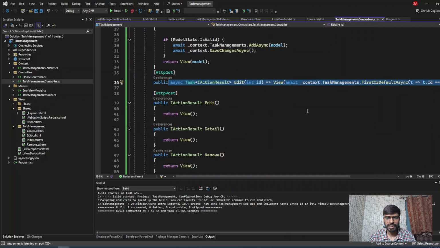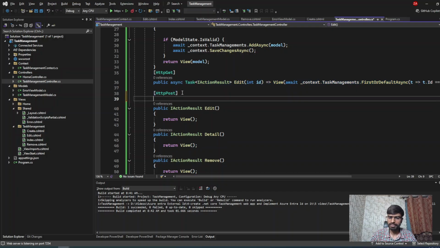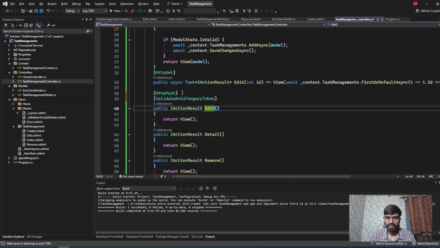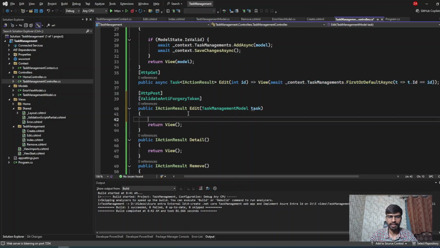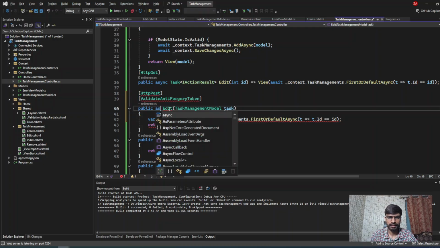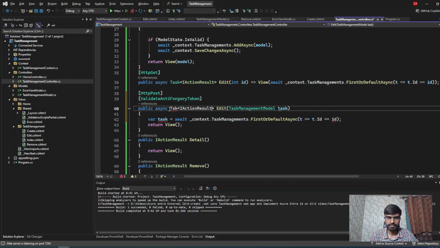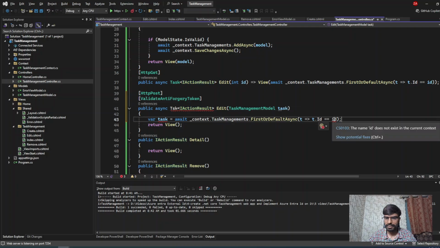Now let's work on post method. This one is a post method. Let's say validate anti-forgery token. It will receive task. Let's say task. We need to find a task here as well. Let's quickly find the task. Okay. Task.id.